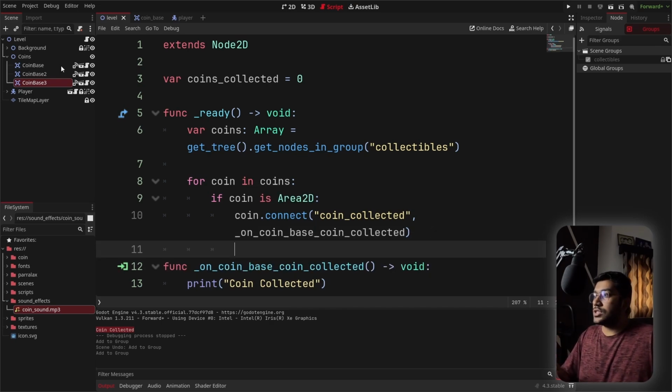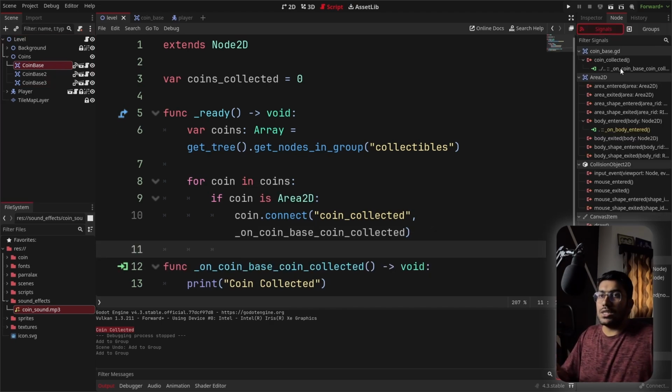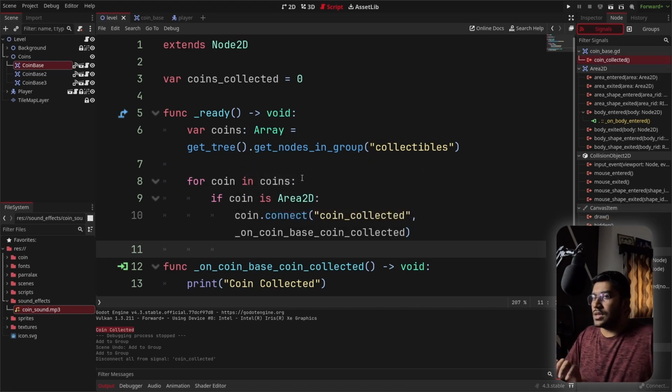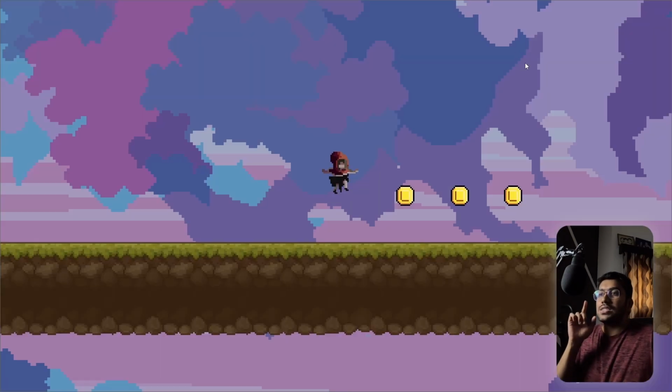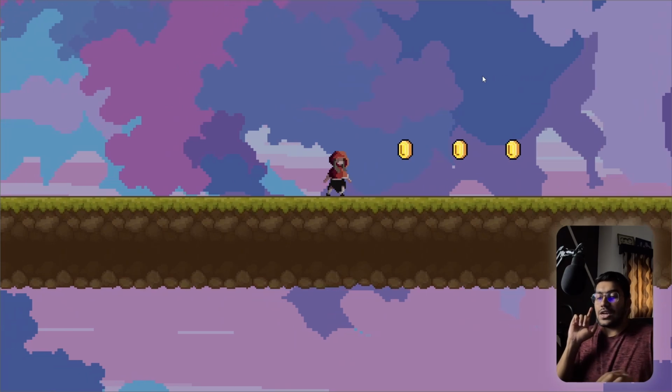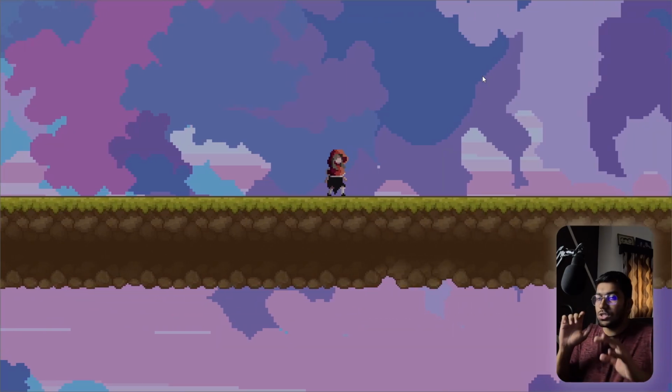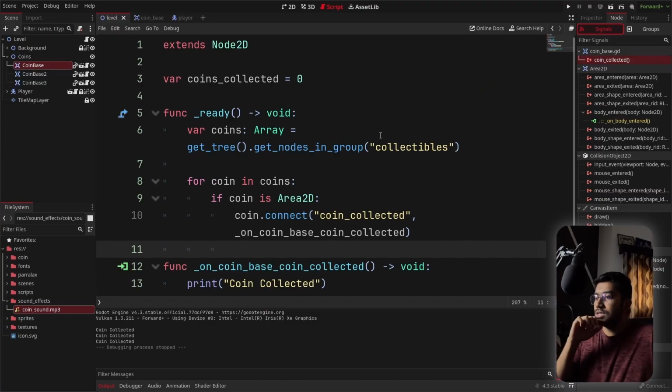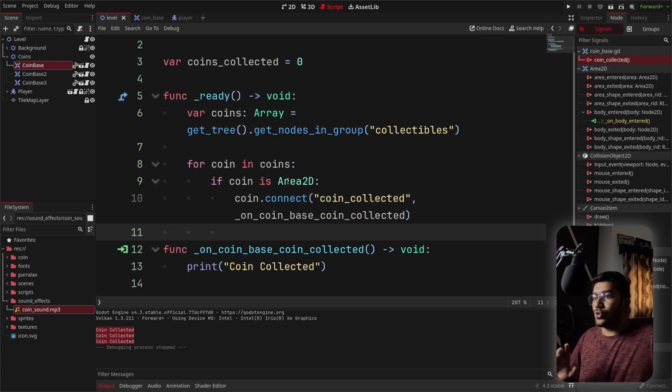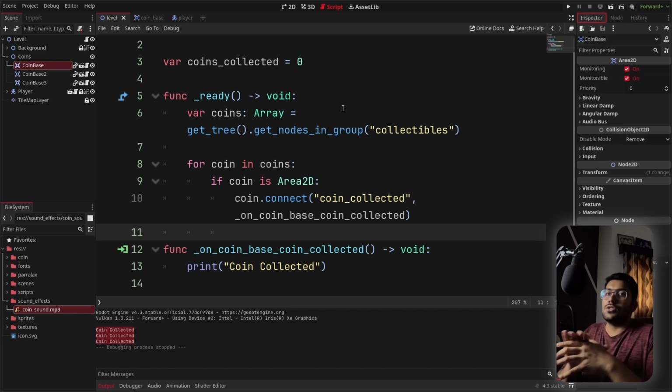Now for this first coin base, I would go back to signals and basically disconnect this signal and save the scene. Now if I go back and play this level, let's see what happens if I collect all the coins. You can see no difference here, but if I close this, you see coin collected is printed 3 times. So through code, we were able to connect all the coins in the scene to this function whenever that signal is called. So what's next?